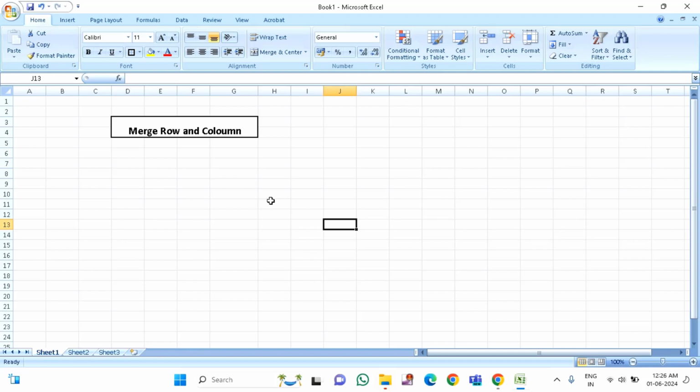That's it guys. So in this way you can merge row and column with your keyboard shortcut key in your MS Excel file.